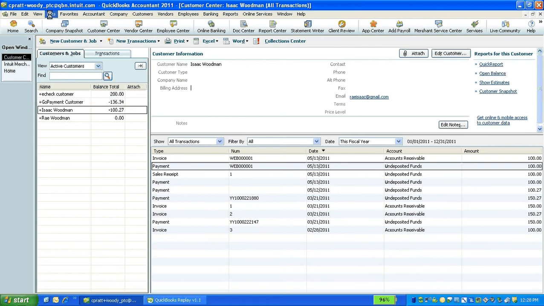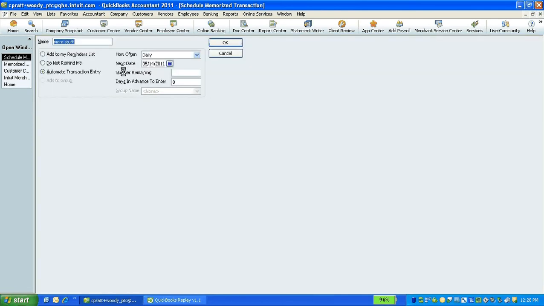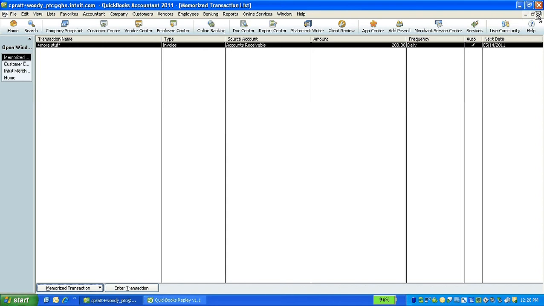Okay, so in my case I have one daily and I have a memorized transaction. If you go to the list, and here's my memorized transaction list, just to go ahead and edit it, right? Automatically enters every day. It's just an invoice, very simple, $200, right, for a customer.